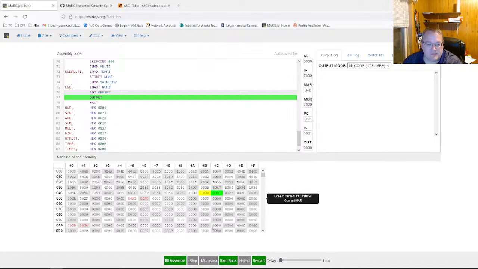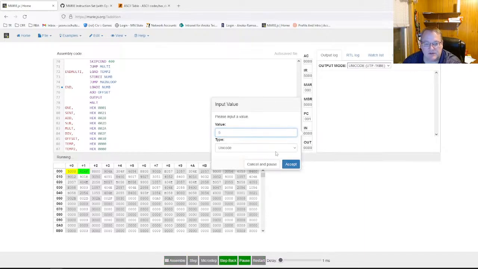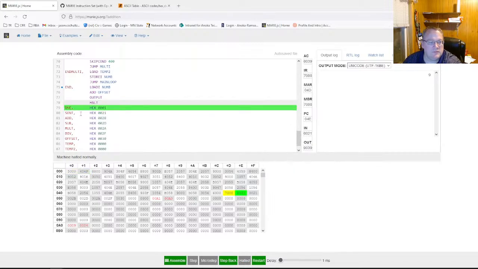It had a problem. Okay, let's go back to assemble. Let me put a breakpoint here, because I can, and I want to run it, and when it gets to the breakpoint, it'll stop. So 5, 4, plus, exclamation point. And it didn't even respect that breakpoint. But it did print out the 9, because it took this value here, 9, and it added the offset to it to get the 39.